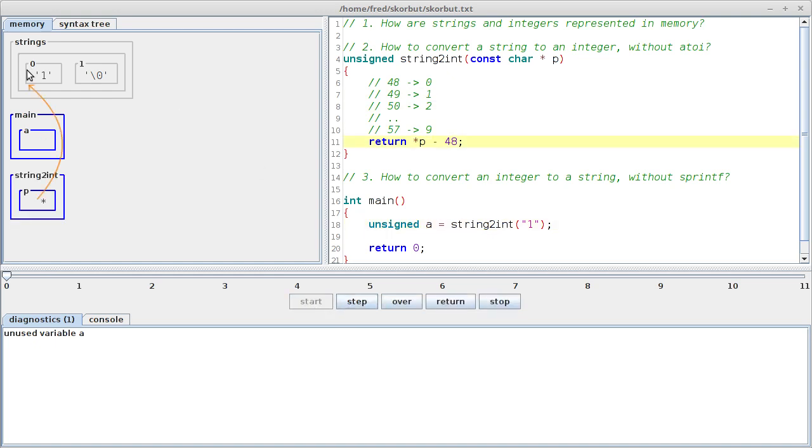So what is 49 minus 48? This should be 1, and indeed it is. And if you don't know that 48 is the ASCII code of the digit 0, we can simply write the digit 0 here. This should give us the same result. Right. Okay. So this works for the first digit.